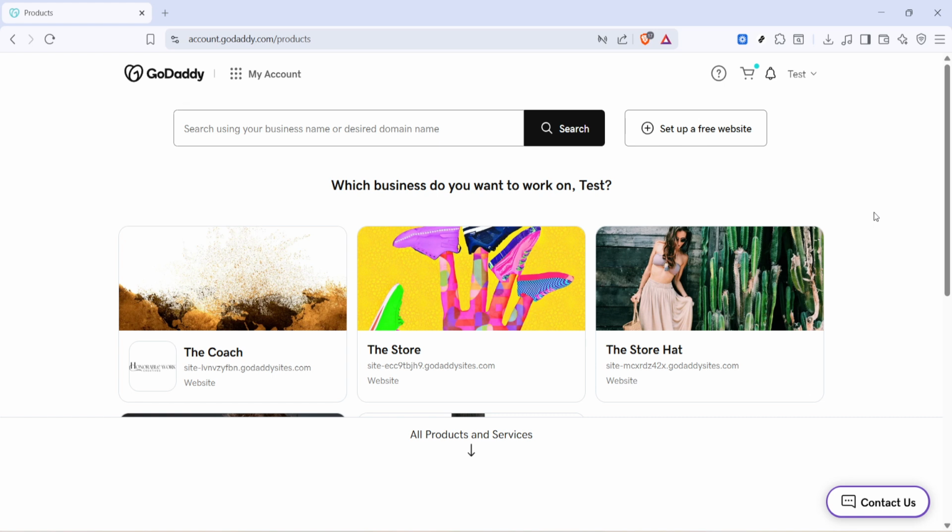Now you know the quickest ways to log into GoDaddy, either with your email and password or with Google.